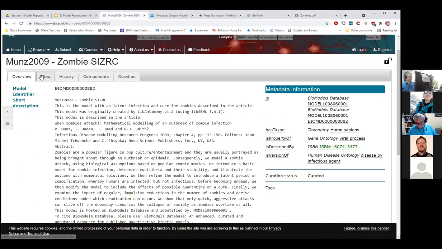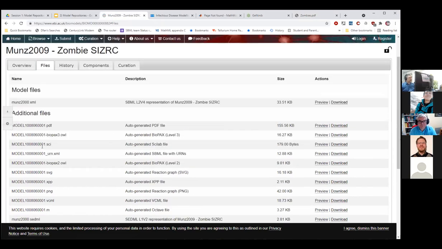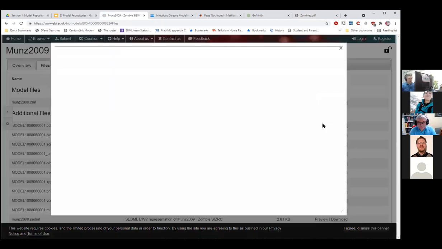So let's look at the files. Here we have a bunch of files. The model itself is here at the top. And then we have an auto-generated PDF file. Let's look at the auto-generated PDF file. That looks interesting.